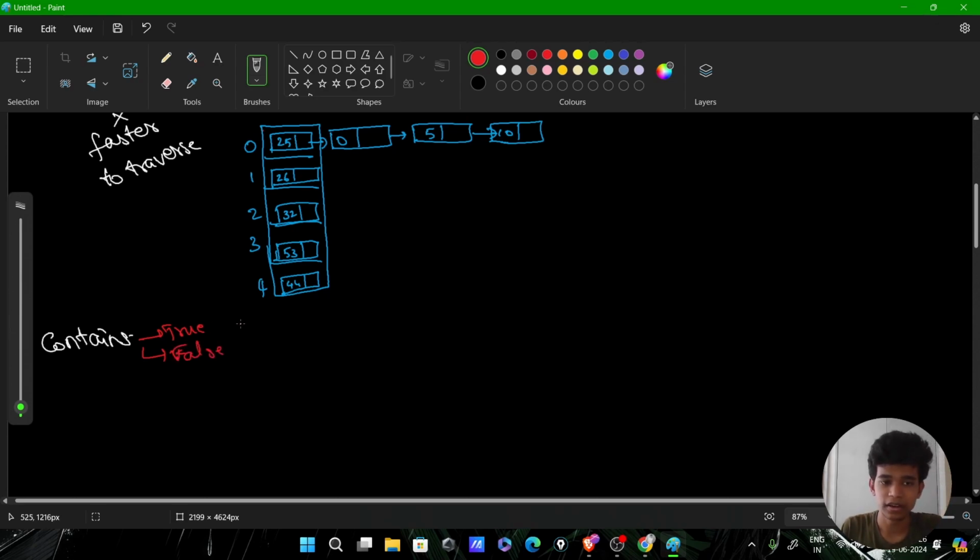Okay, let me give you 5. What is the hash value of this 5? 5 mod 5 is 0. So I go to this index, and check whether this 25 is equal to 5. No. Whether this 0 is equal to 5. No. Whether this 5 is equal to 5. Yes, I found it. So I will return true. Fine.